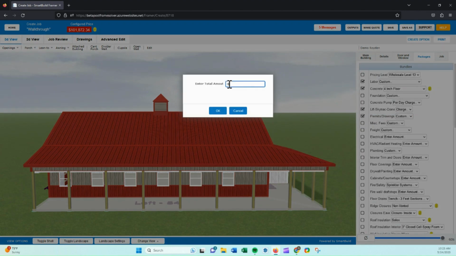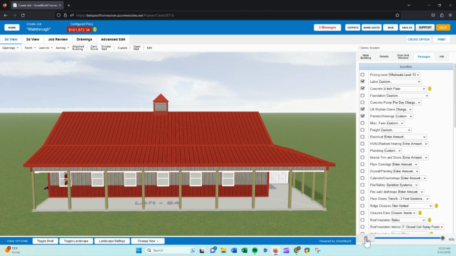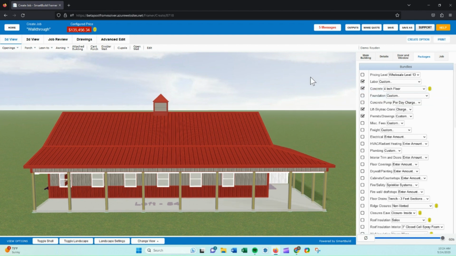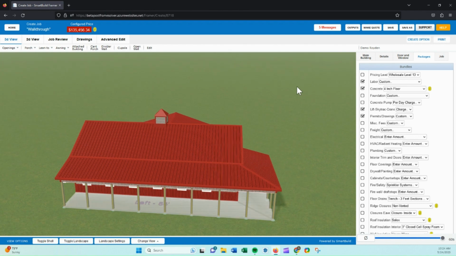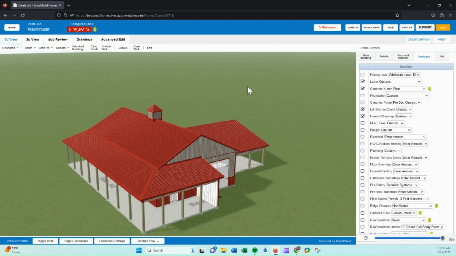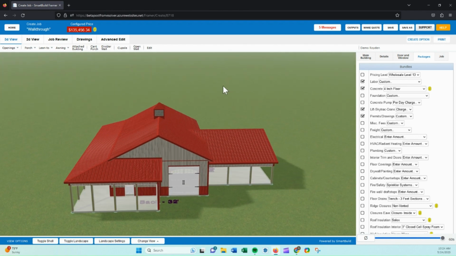Permitting, drawings, the same case, I can add an amount, and it calculates and adds this to my job. So if you are using these labor calculations or concrete calculations, it can really help. The create option works like this: it allows you to give the customer several different bids without creating multiple projects.